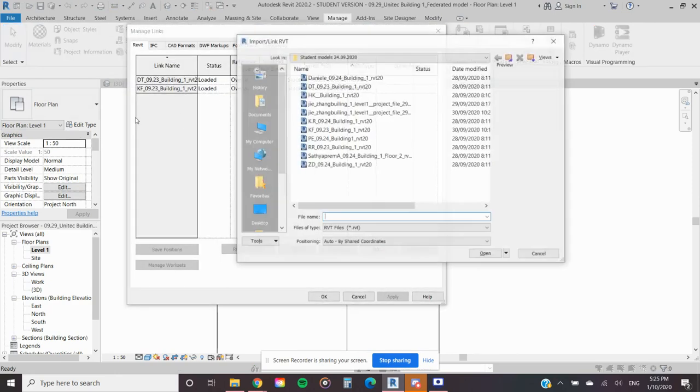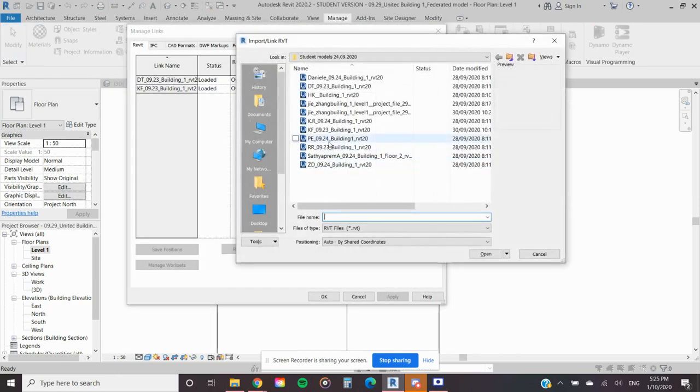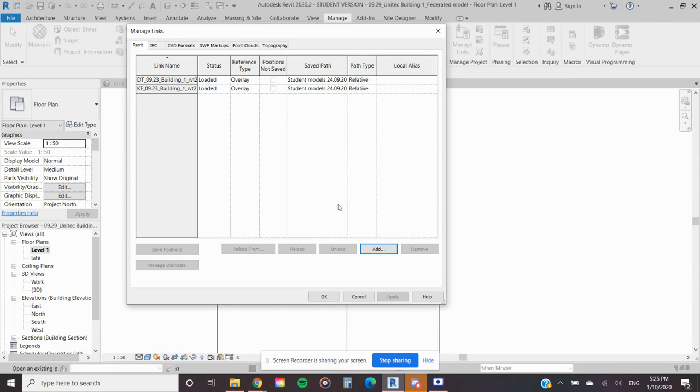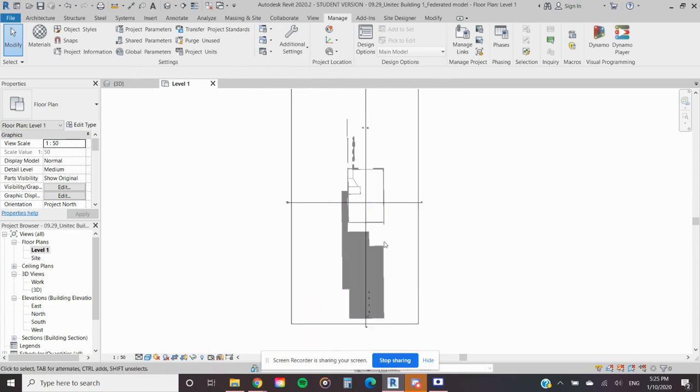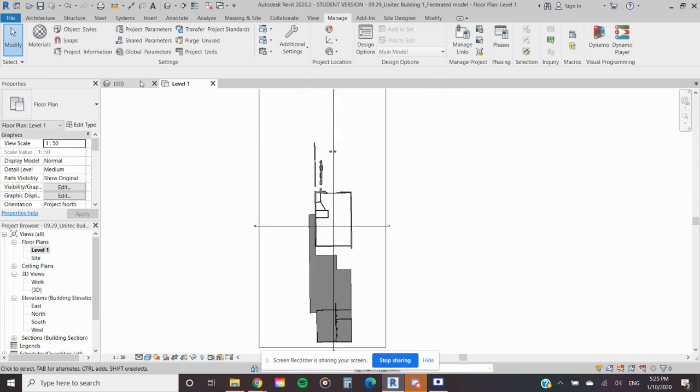I'll just put this one through. Did I have Connor's model? I don't think I have Connor's model. Shared coordinates? No. Okay. So yeah, I'm really going to chase people up next week for putting their models in the file share as well, because this is going to be really important going ahead.